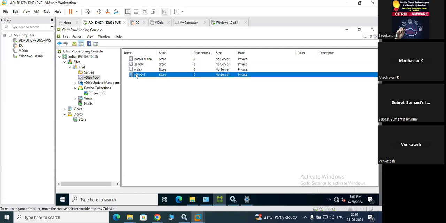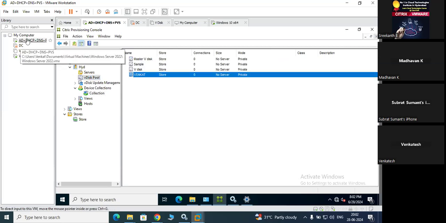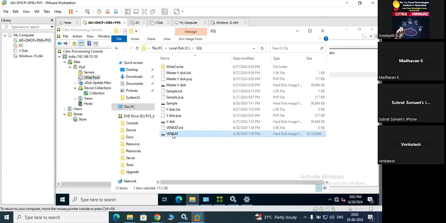Okay. In the store, right? Actually, in the store, only the Vdisk VMDK file may be created. The PVP file and those files will be created. Go to that file once. Go to that server, the SQL folder. Yes, refresh once here.